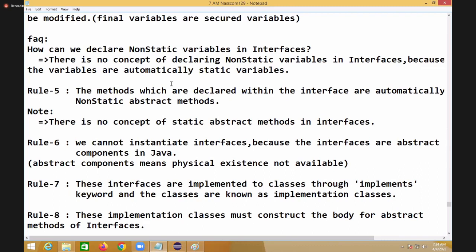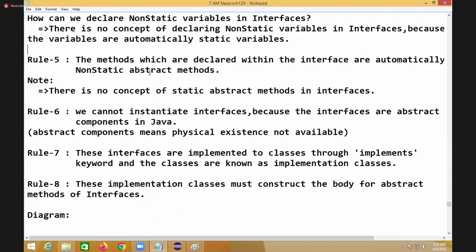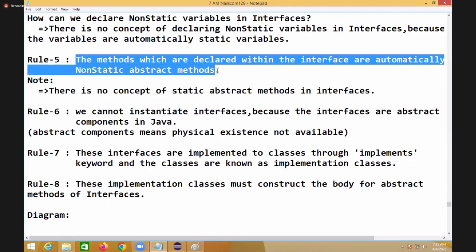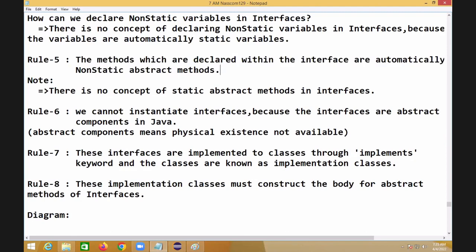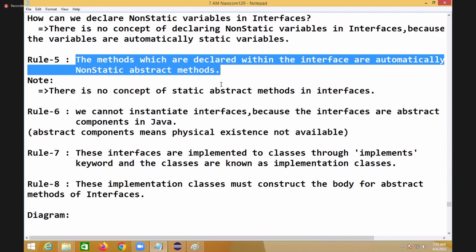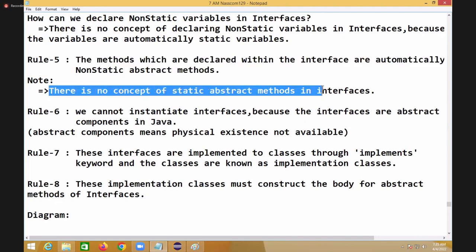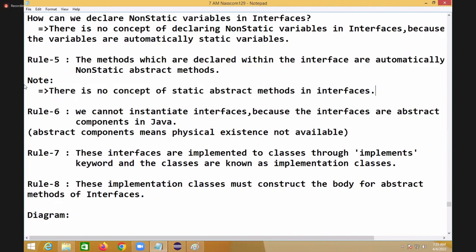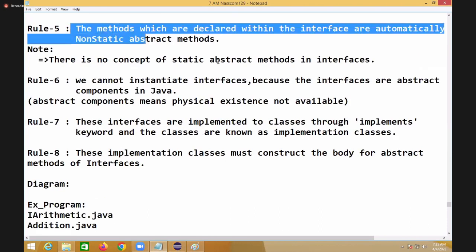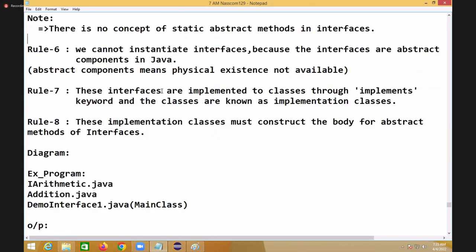Then we concentrated on methods. The methods which are declared within the interface are automatically non-static abstract methods. Non-static abstract methods automatically means static abstract methods are not available. There is no concept of static abstract methods in interfaces. That's the theory about the fifth point.